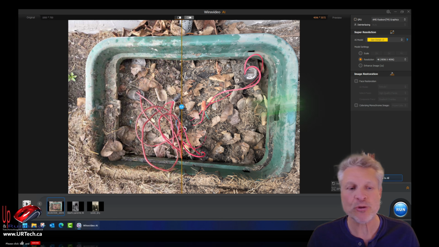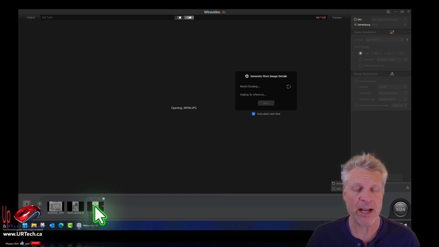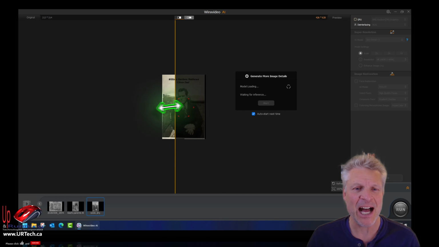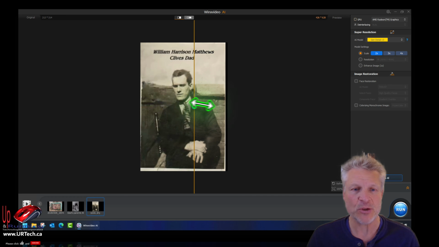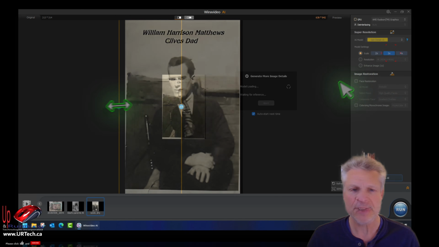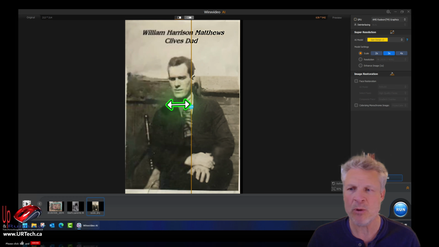Let's get on to image restoration. Now let's flip over to my grandfather, and you can see this is a tiny little picture. You can see it's made it twice as large, and you can see how much it's cleaned it up. Look at that. It's really substantial. Let's set that to 3 times because there are some details here I really want to get into.